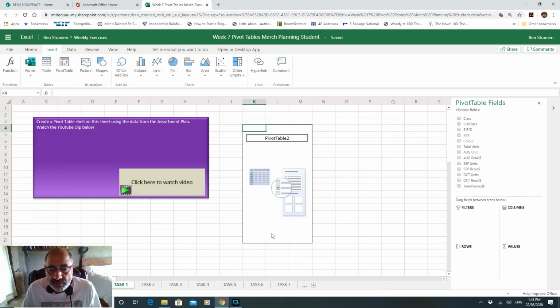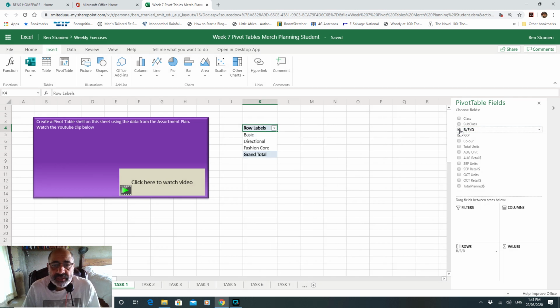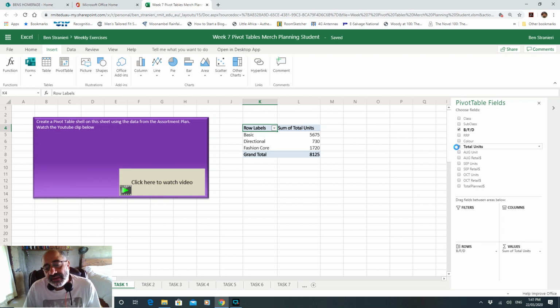There's your first pivot table. Nothing much exciting happening here, but if you look on the right hand side, you'll notice that all of the headings from the table now appear over here. And now it's a matter of putting a tick in the box for the information that you want displayed. If I select BFD, it gives us the labels basic, directional, fashion, core. Big deal, you say. What about if we drop total units in there? Now it automatically adds up the total units for basic, directional, fashion, core.